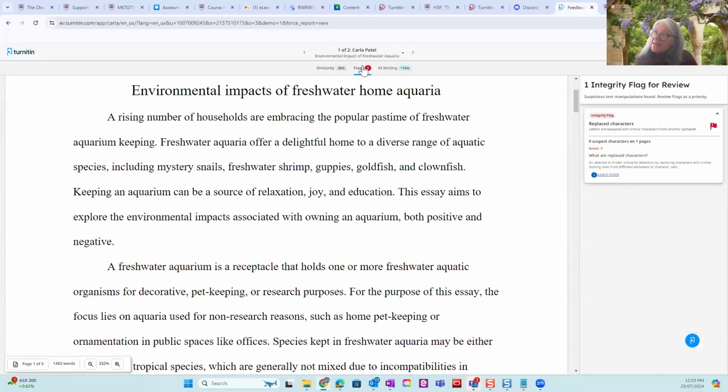The flags are here in the new one. So this one found that there were 9 suspicious characters on the page. So the student has played with their Microsoft Word software and used Greek characters in the font source to try to throw off the text matching software.